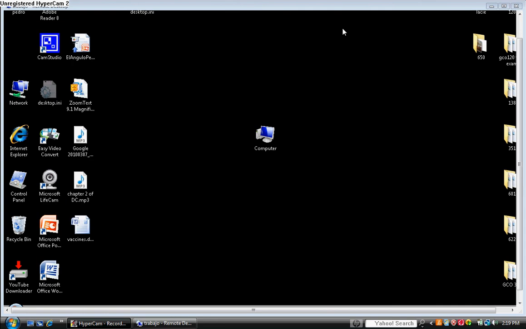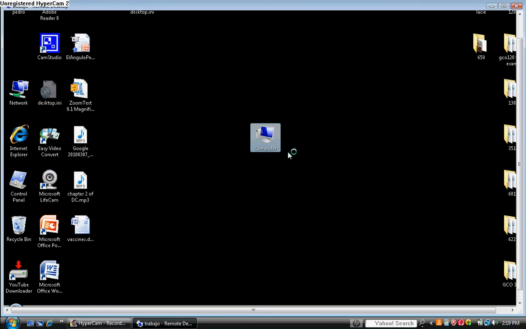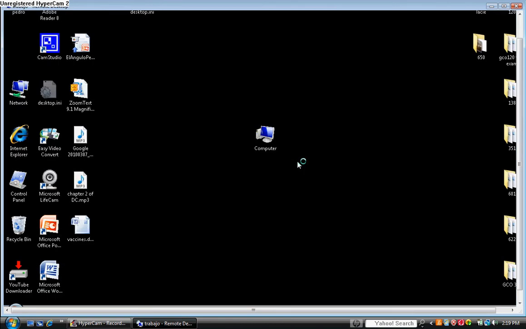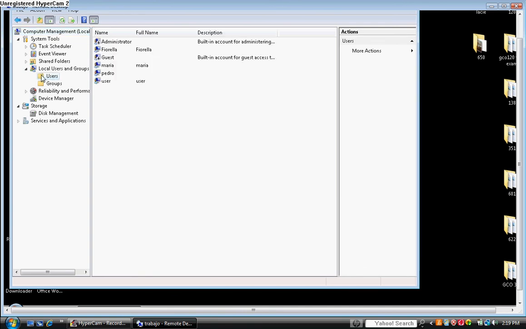Let me look at the second method. I'm going to do a right click on the computer icon. I'm going to click Manage. It's going to ask me for the higher security level. I'm going to click Continue. The Manage Computer dialog box shows up. One of the options in here is local users and groups. So if I click the arrow to the left, it opens up users and groups. If you click users, you get to see the list of the different users in here.